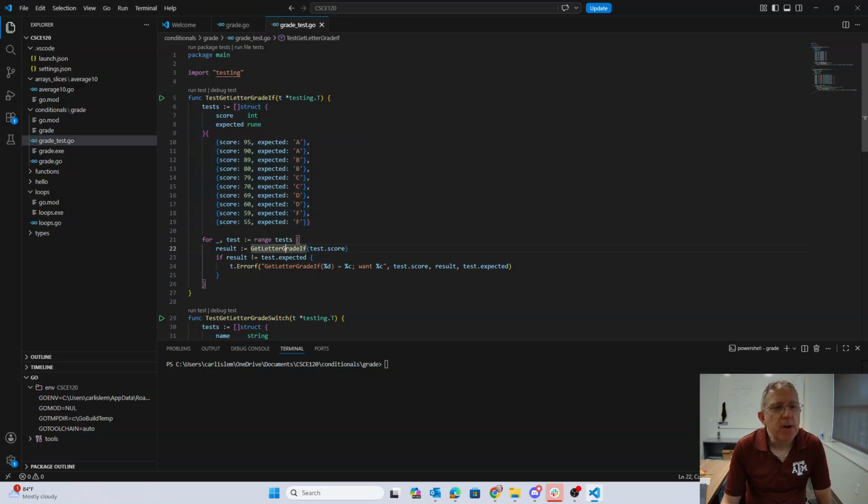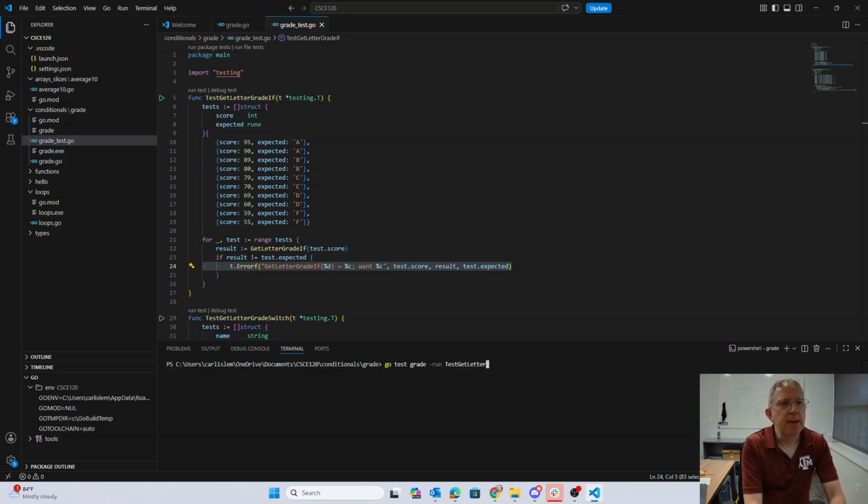And then we're going to call getLetterGradeIf with the score. We're going to then compare what we get back, that result, with our expected value. If it doesn't match, we're going to use this Errorf method to report an error. We can run this by saying go test grade -run. And then we can specify a particular test. Normally we don't do that. We just run all of the tests, but we'll just run one test here.